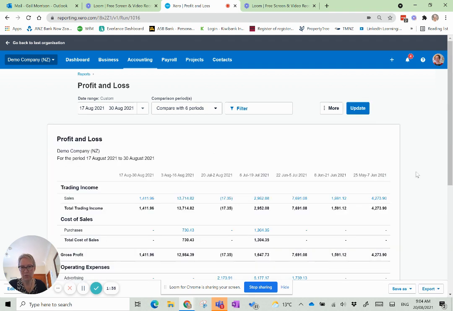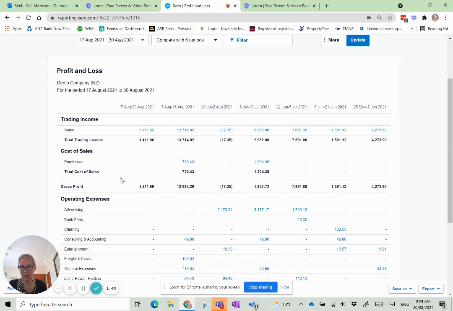So what Xero will do is, if you can see, just move that up a bit. This is the current period, 17th to 30th, that we're in level 4. This is the previous fortnight, 3rd to the 16th, and the fortnight before that, and so on. So what you can do from here is look at the drop in revenue. You're looking for a 40% drop.